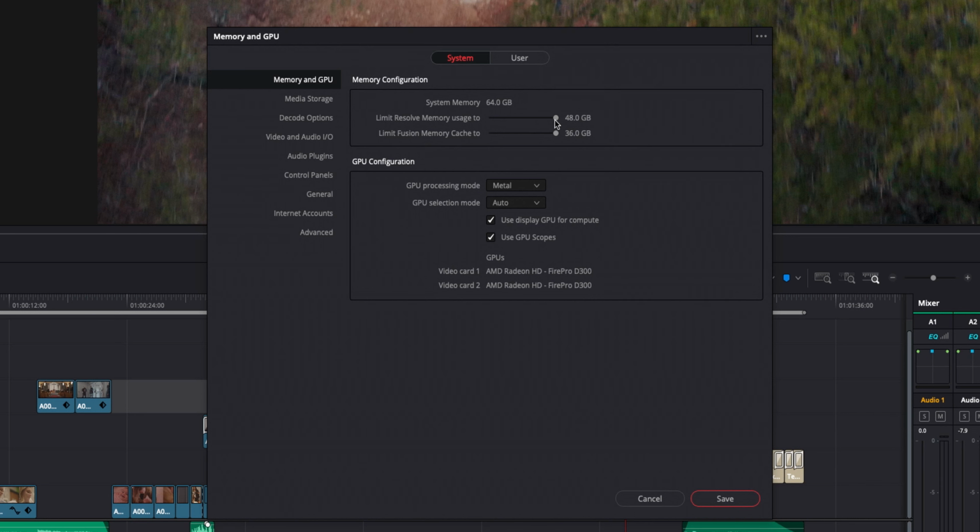And this is part of the reason why you want to close everything else out, because if I have Resolve taking 48 gigs of RAM and then Chrome's taking like another 15 or 20, then my computer is completely maxed out, and that's where crashes and things like that start to happen.